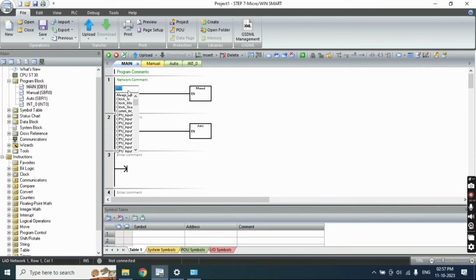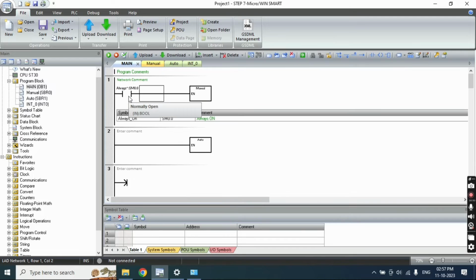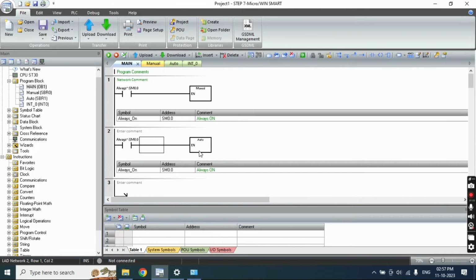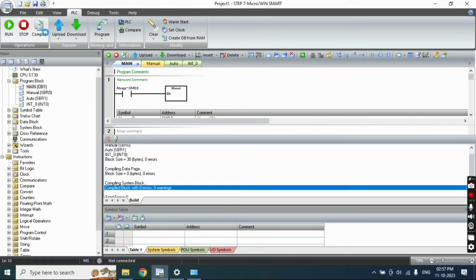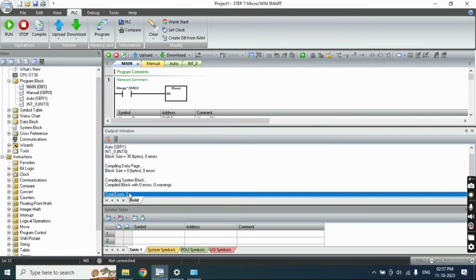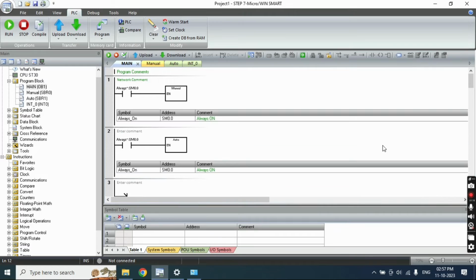This is our always on bit. You can write the auto manual mode here in the form of a bit, but temporarily I am writing the always on bit here. It is necessary; before the block you have to put it. Now we can compile. Total errors is 0. Now one logic we have to write in the manual mode.